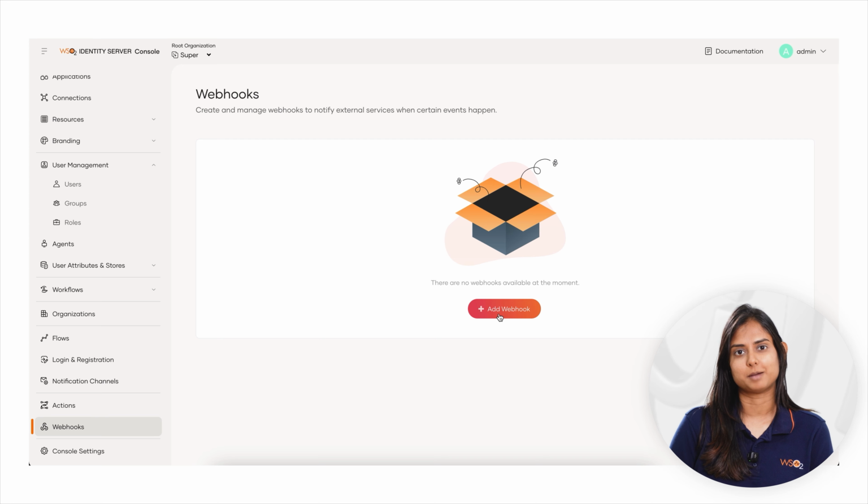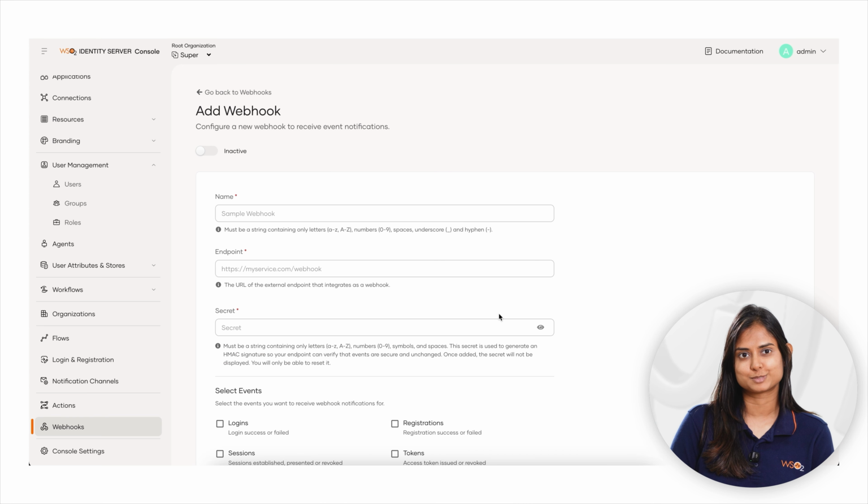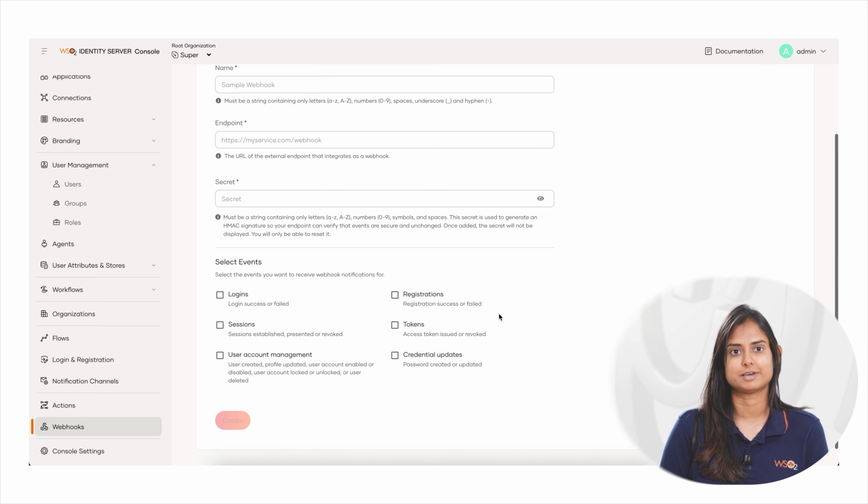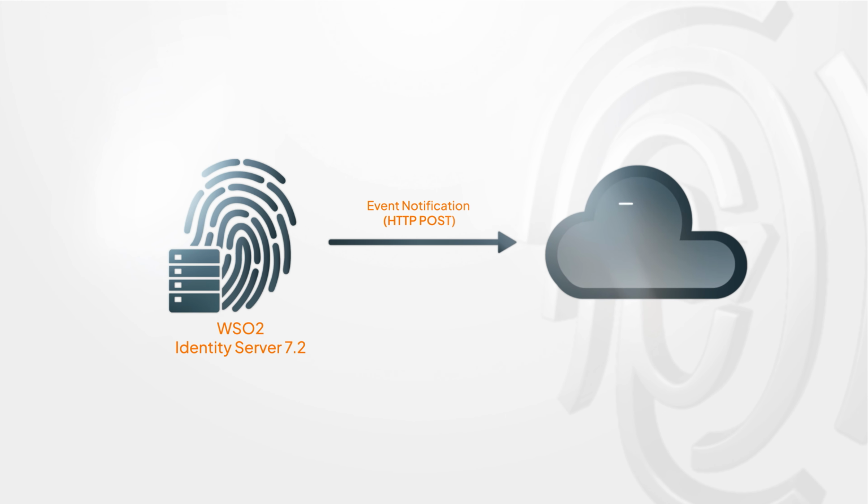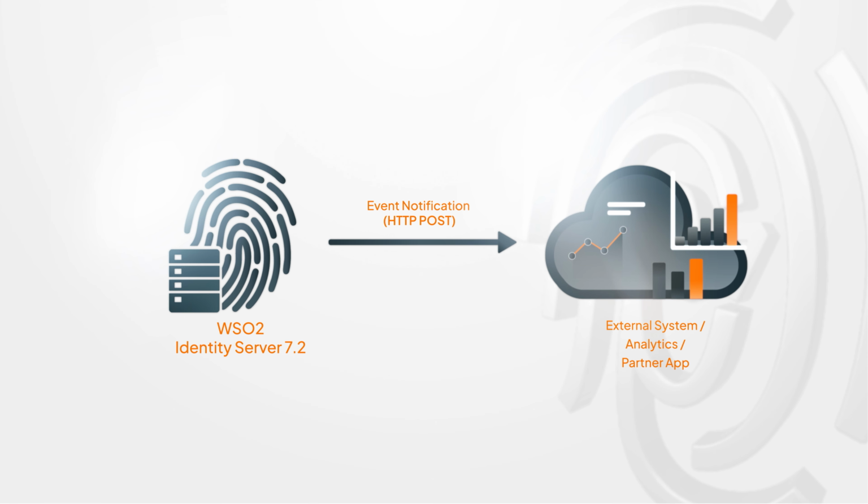And also, the new webhook-based event publishing feature lets you respond to real-time identity events. Your apps can now get instant notifications from WSO2 Identity Server for things like login, token revocations, or session terminations, and you can act on them immediately. For example, you can trigger a welcome message as soon as someone registered into your app.